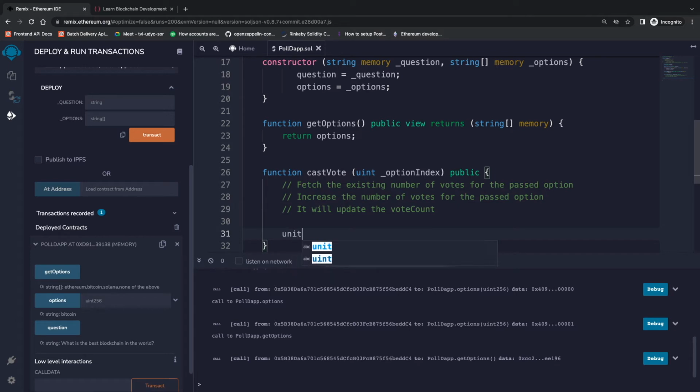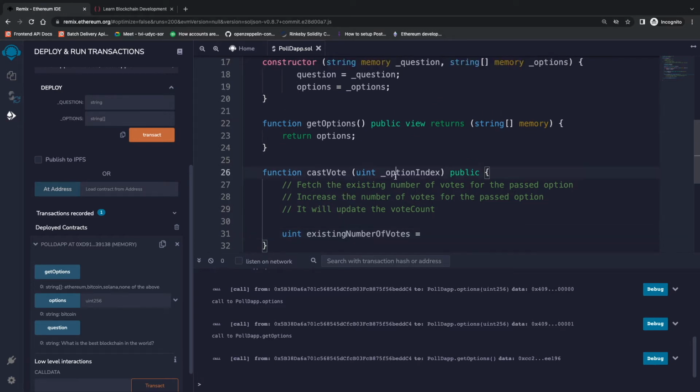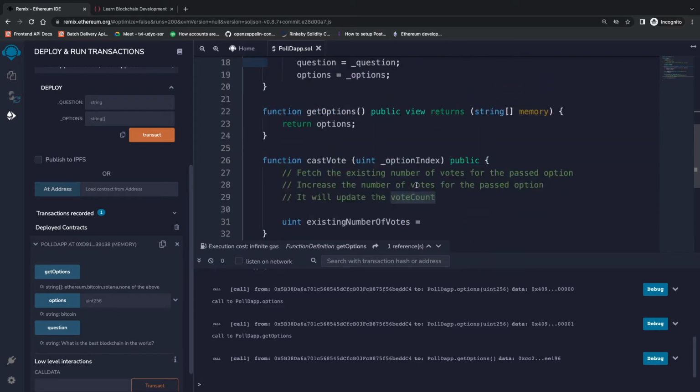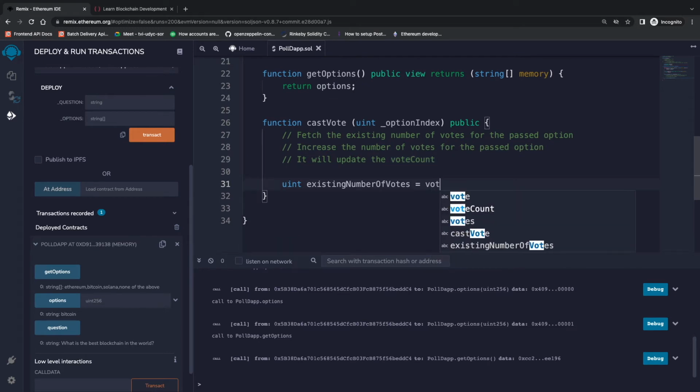So the first variable would be uint, because I don't know why I have this habit of writing unit instead of uint. So it is uint, and let's call it existing number of votes. And then we'll fetch the number of votes casted for this option index. So for that, we'll access the vote count and get the number of votes that are present. So for that, we'll write vote count, and then we have these square brackets, and then pass the option index.